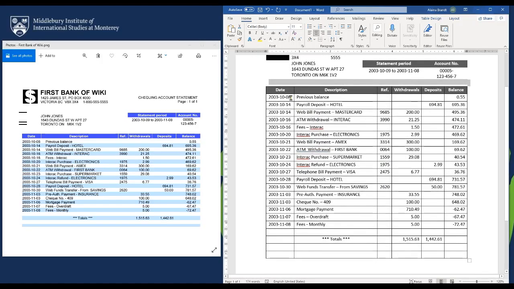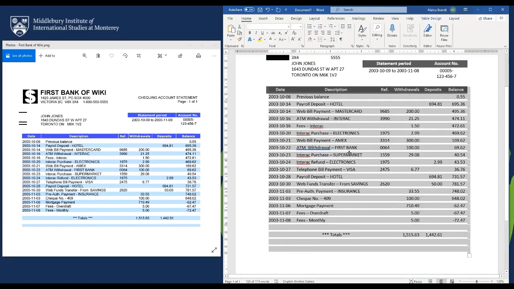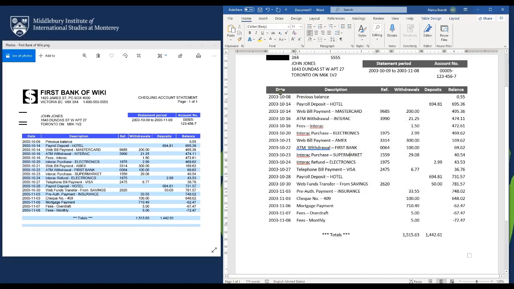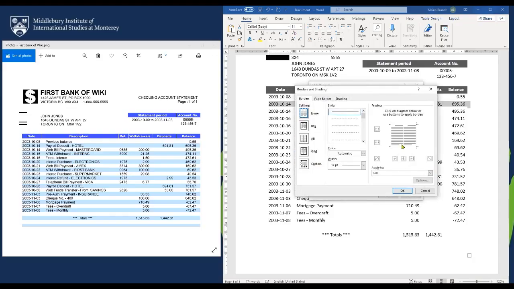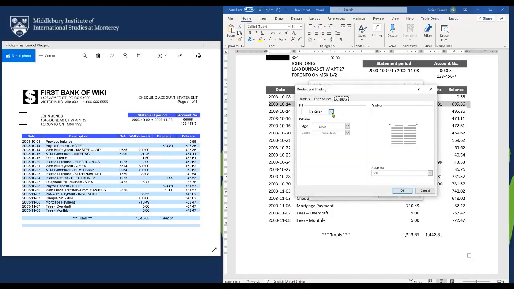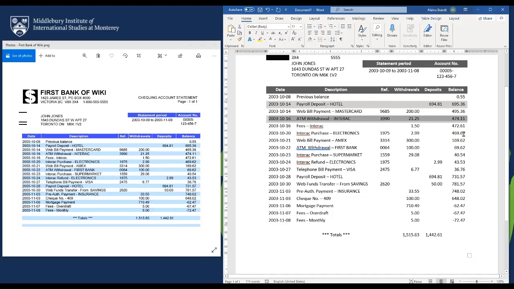Highlight the entire row that starts with 2003-10-08. Click the border icon. Next, highlight the next row below it. Right-click and select Table Properties and click the Borders and Shading button to open the dialog window. Click the Shading tab. Change the fill color to light gray, background, darker 25%. Click OK to close the dialog window and OK again to close the Table Properties dialog window. Repeat for each alternating row.